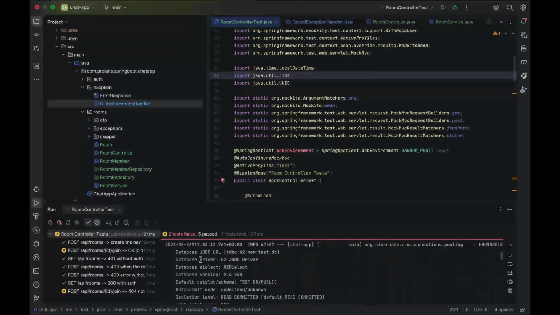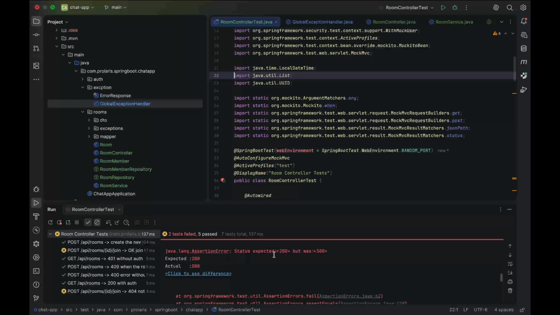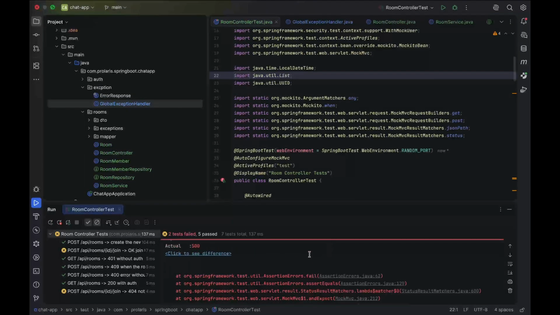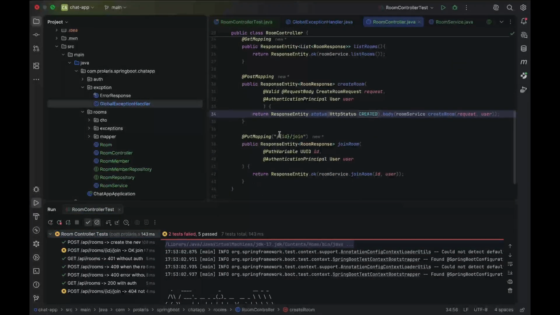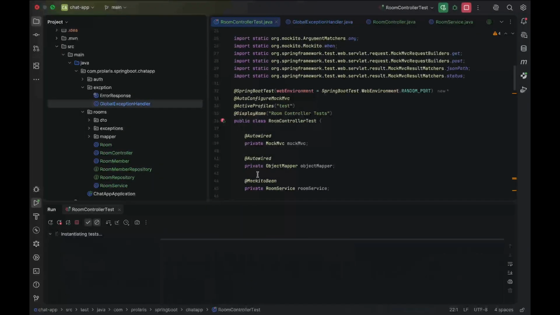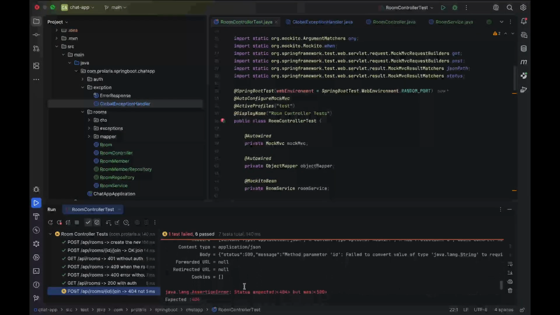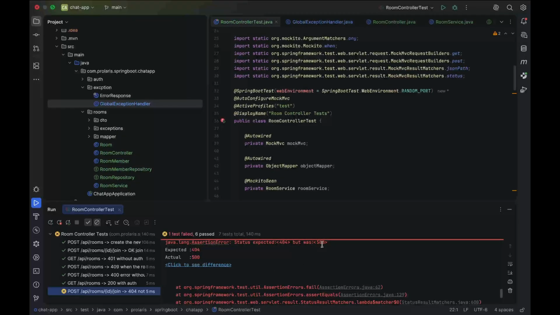So let's figure out what the problem was. The problem was that it expected 200 but got 500. So let's go check it out. To solve those errors, let's go to the controller and see what we can spot. Right here, the autocompletion put PutMapping and not PostMapping. So let's check if this was the problem. This was the problem for one test, but we still have this problem.